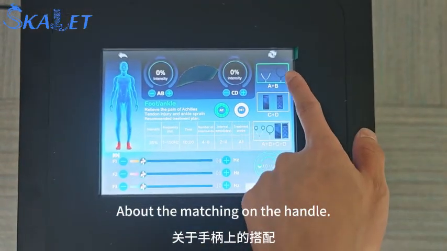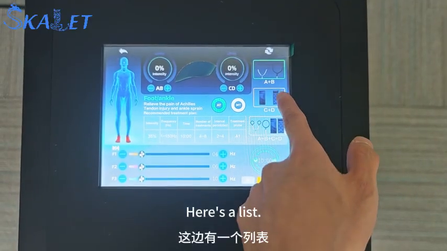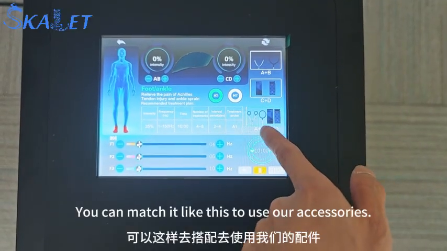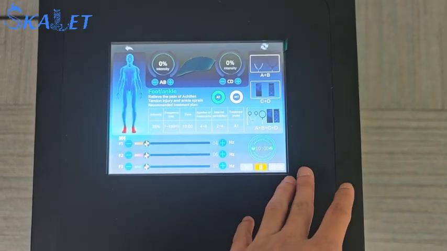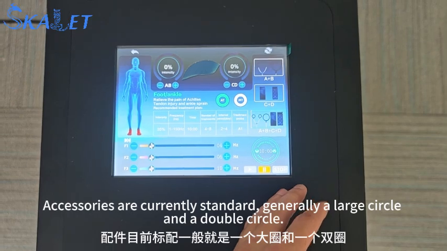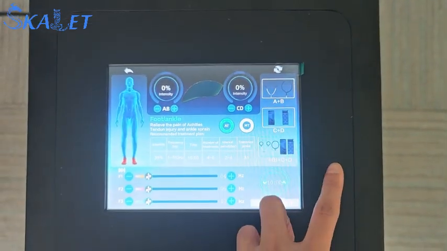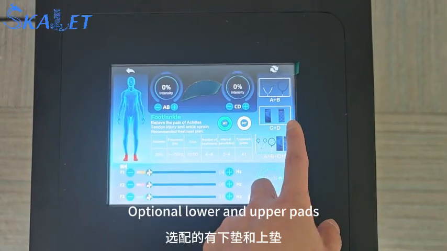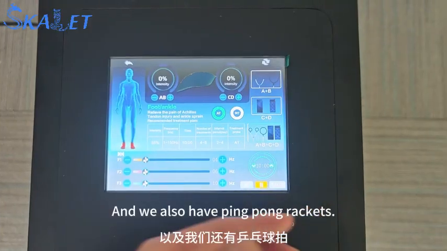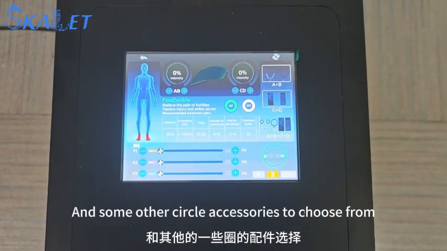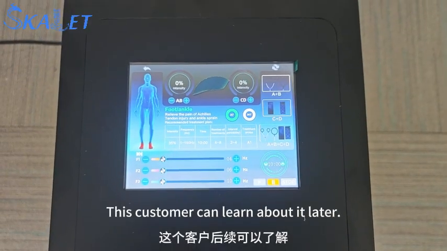About the matching on the handle, here's a list. You can match it like this to use all accessories. Accessories are currently standard, generally a large circle and a double circle. Optional lower and upper pass. And we also have ping-pong rackets and some other circle accessories to choose from. This customer can learn about it later.